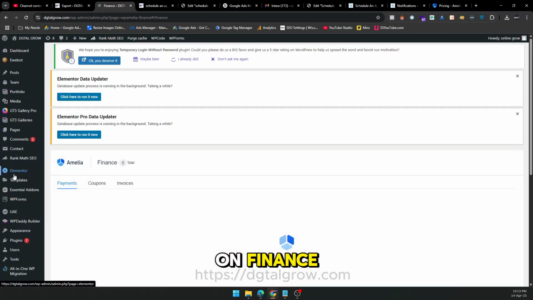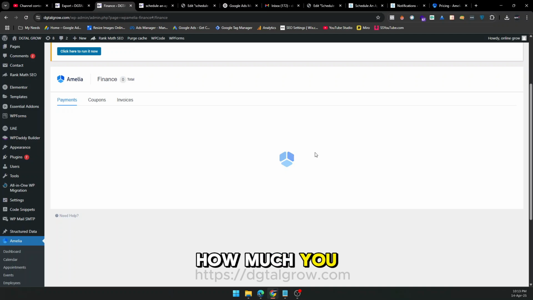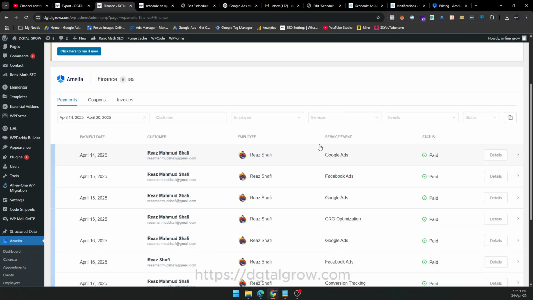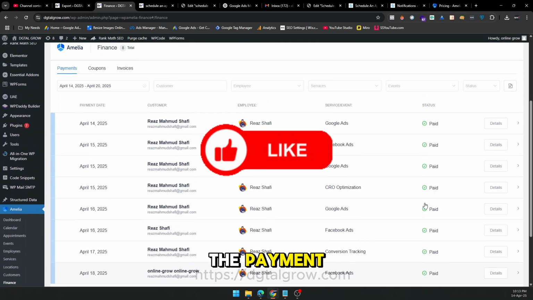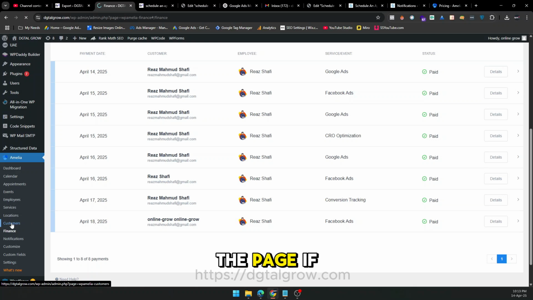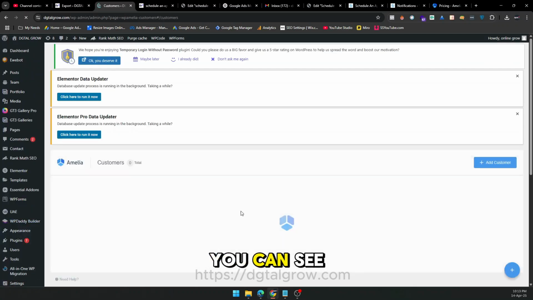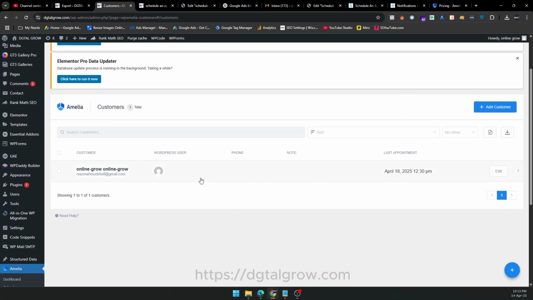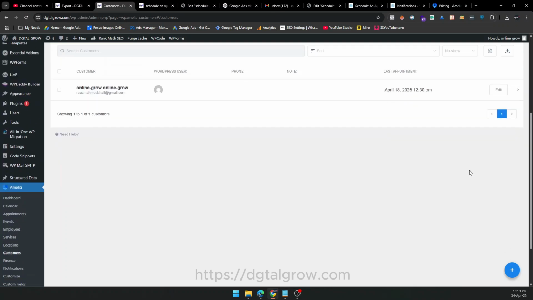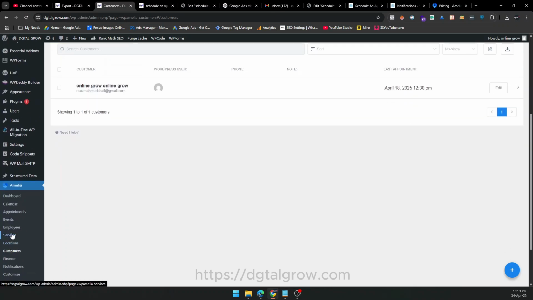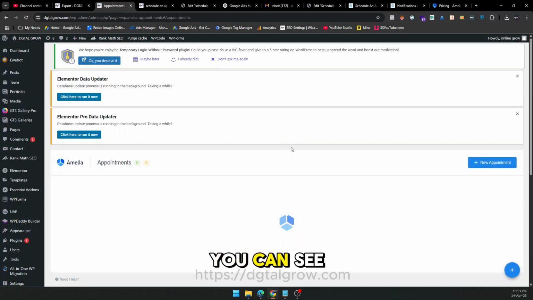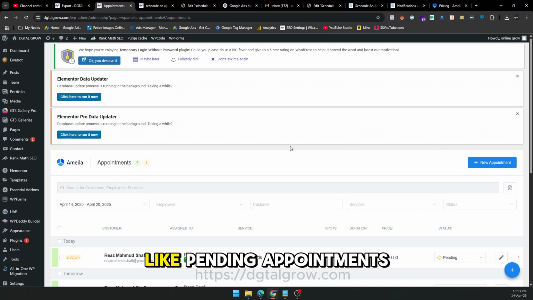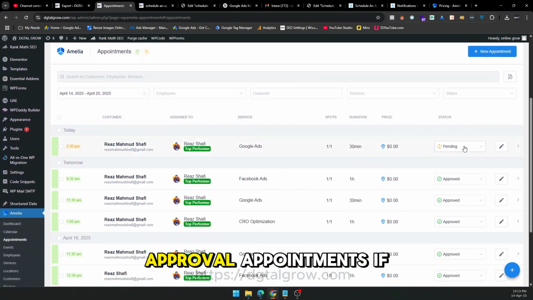If you click on finance, you will see how much you earned from the appointment. When you approve the payment, it will show paid. If you click on customers, you can see the list of your customers. If you click on appointments, you can see your recent appointments like pending appointments, approved appointments.